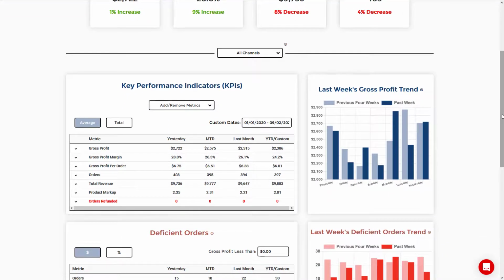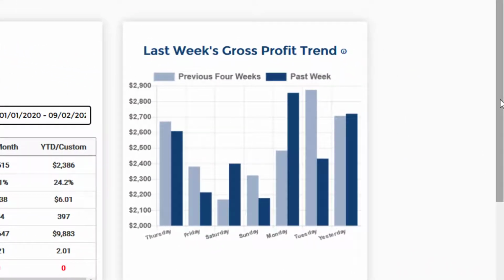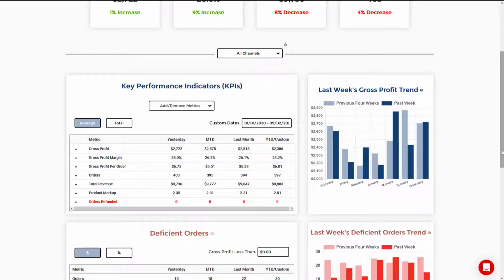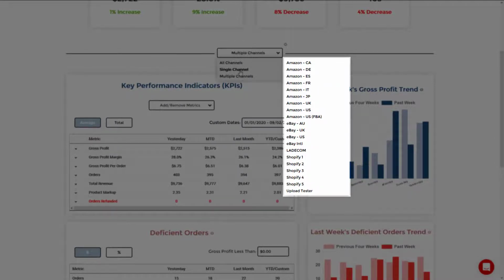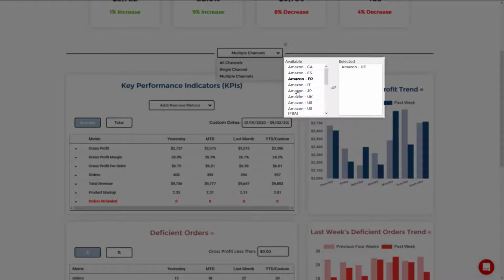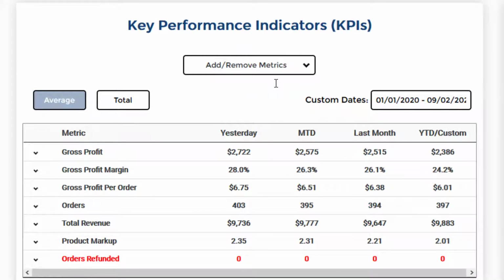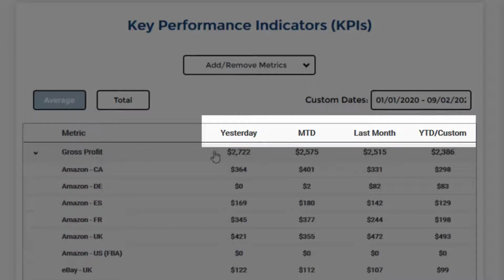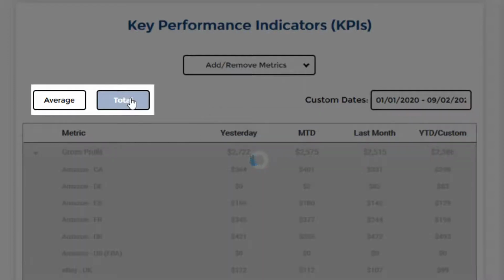A history of this benchmark comparison for gross profit by day for the past week is available under last week's gross profit trend. As is the case throughout the MarginDriver application, all results can be filtered by sales channel to view individual sales channel performances. You can also group multiple sales channels together and exclude the rest. Additional key performance indicators are easily accessible and viewable by sales channel for multiple time periods, including custom date range. Results are available as averages or raw totals.